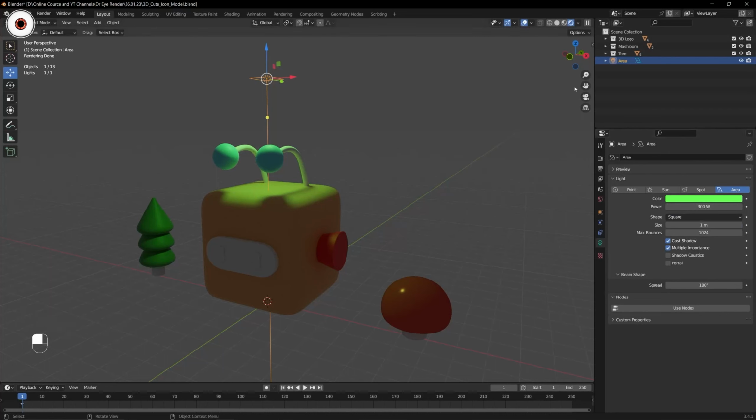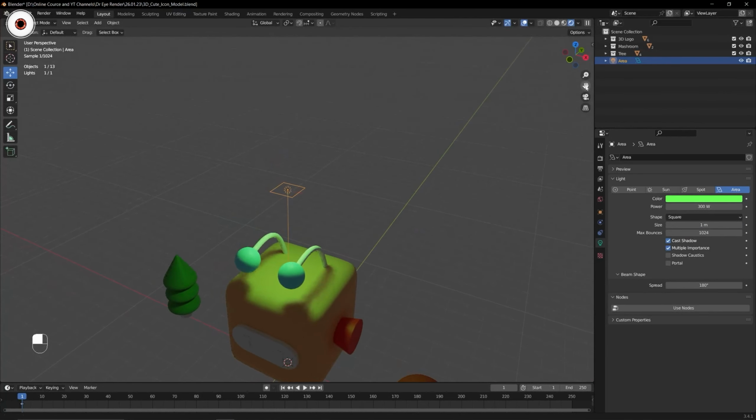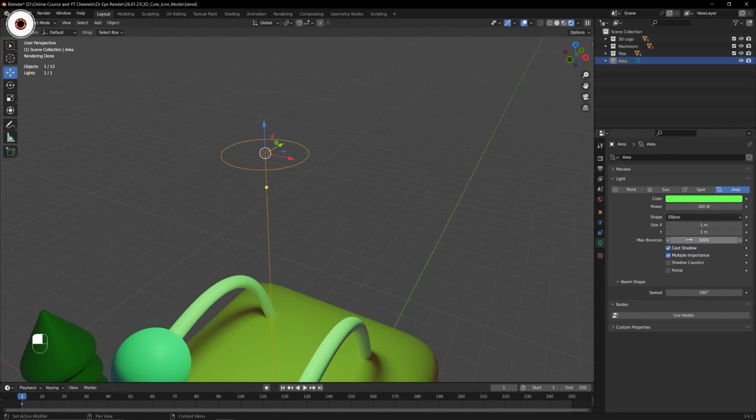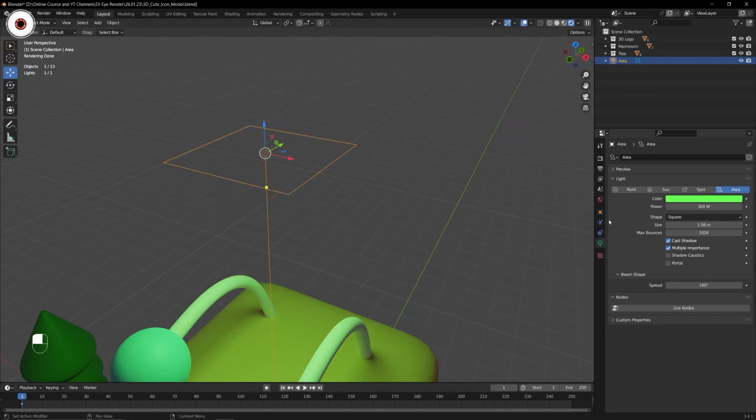Then there is the shape. The shape setting is talking about the shape of this light. Currently it is on square. You can switch to rectangle, or you can switch to disc, which will be converted into a circular shape, or an ellipse. Under the rectangle and the ellipse, you have different manual size settings that you can change. For now let's stay on square.